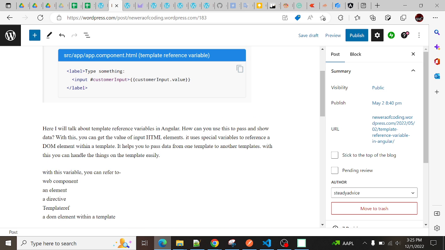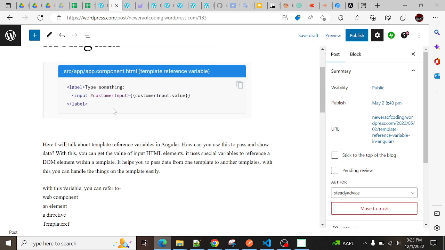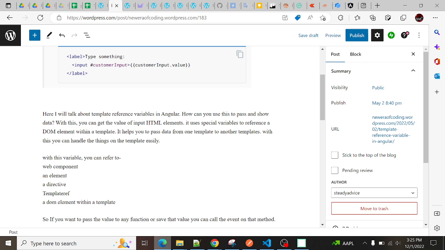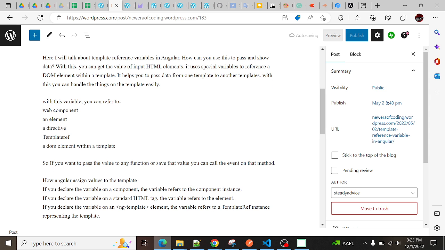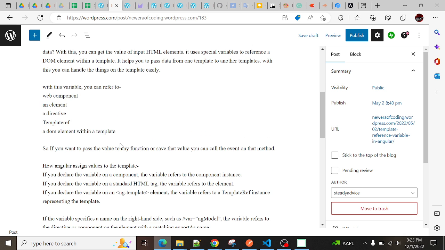Let me show you the example. What we can achieve with this variable is that you can refer to a web component, where we can give the reference of this variable. So on the web component, on any HTML element, on a directive, on a template reference, a div element within an element, you can refer to it. If you want to pass the value to any function or save that value, you can call the event or that method. So let me go through all those one by one.